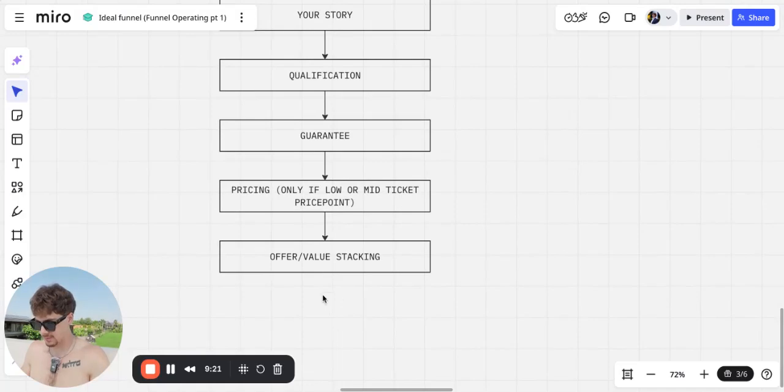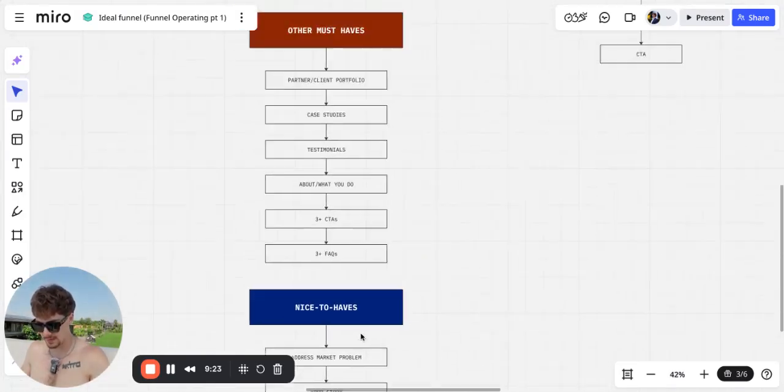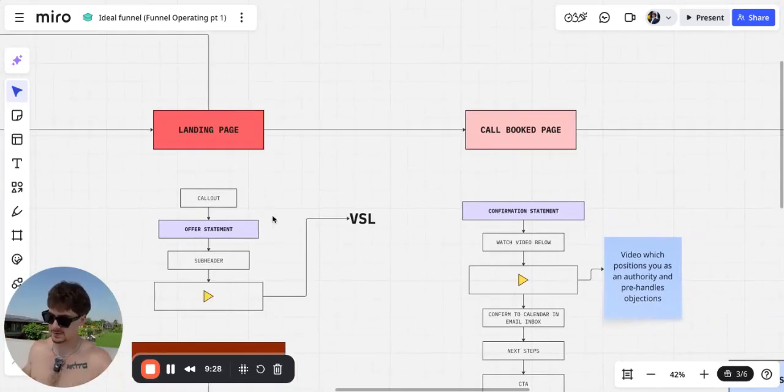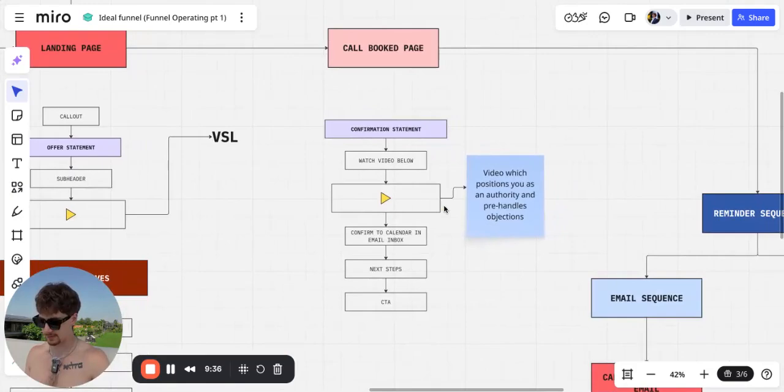And lastly, just offer and value stacking as well. Which brings us to the call booked page. After the prospect has booked a call with you and they are redirected, it should take them at least to a call booked page. Here you're going to have a couple different things, and the layout looks something like this, right?